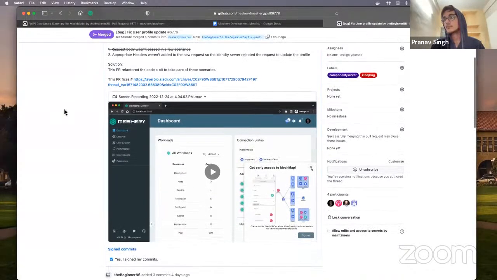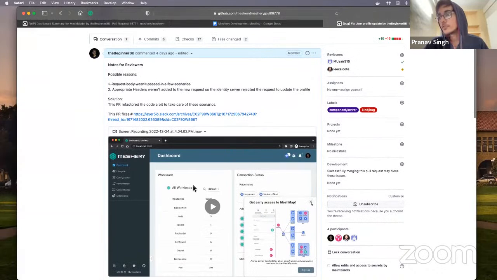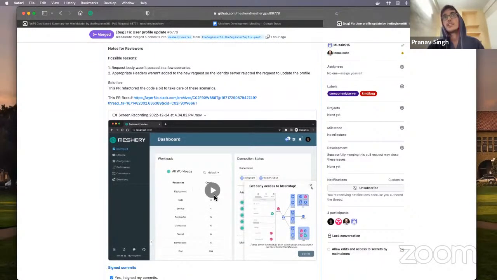It's a very small update. I'll quickly go over it. First thing, just to know that if someone is new and they don't know, Meshery is an extensible cloud native manager which supports different kinds of extension points, one of which is user account and which supports user profiles.